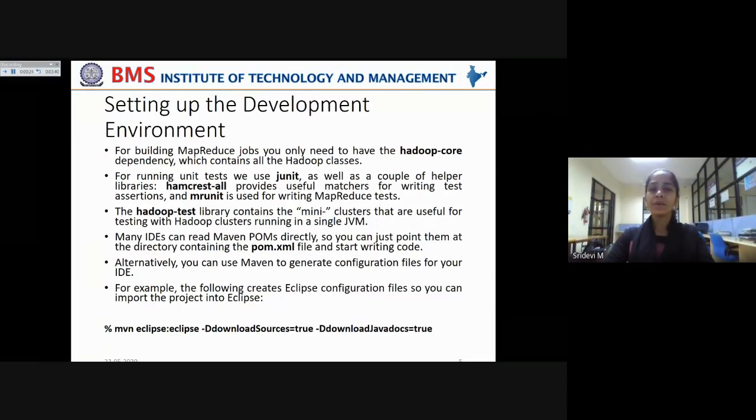Now for running any unit tests, means in order to test whether each of your MapReduce programs are working at a smaller scale so that you can scale it up onto a larger cluster later. But first you have to test whether it is working at the smaller level. For that, you have to write some unit tests associated with your map and reduce programs. For that, for running unit tests, we use JUnit, Java unit, as well as a couple of helper libraries, the Hamcrest All. I'll show you in the file how exactly they are mentioned.